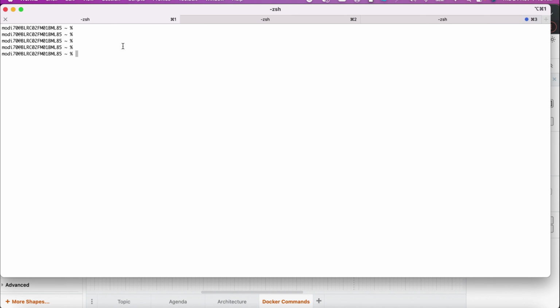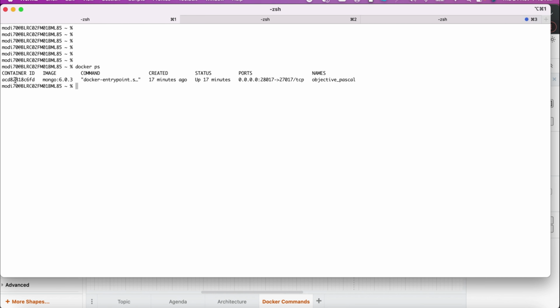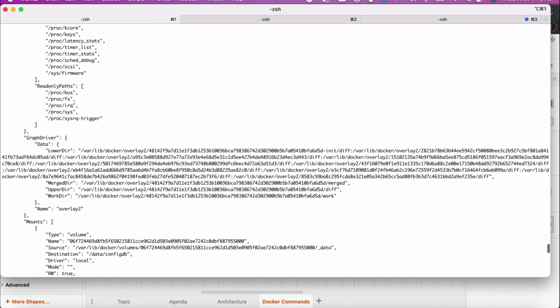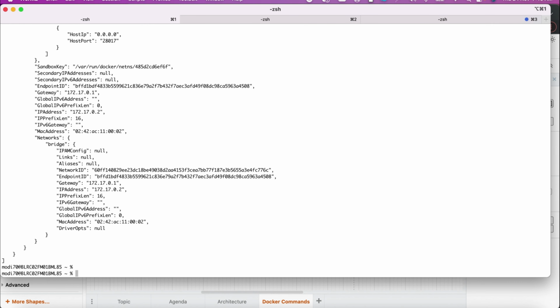Let's go to another terminal. Let's see what containers we have. So this is our MongoDB container, already running. Let's do docker inspect with this container ID. It will give me very detailed information. It is too lengthy to read. So how can I get the IP address?